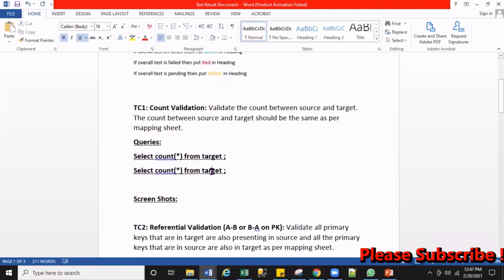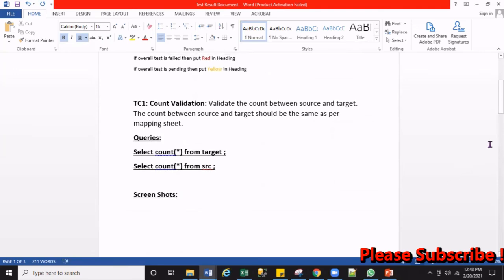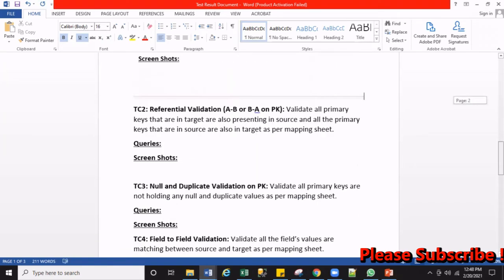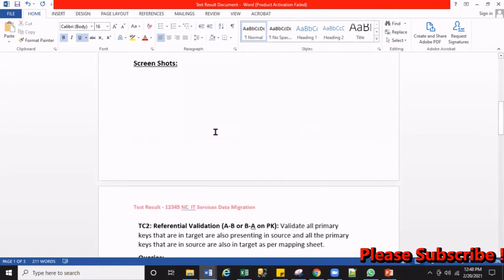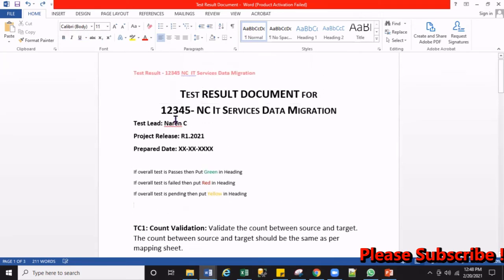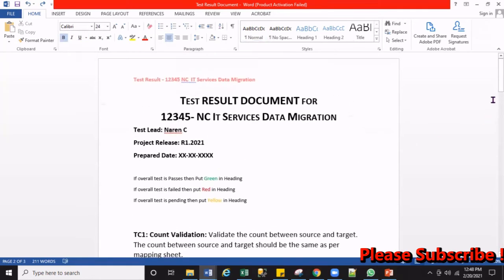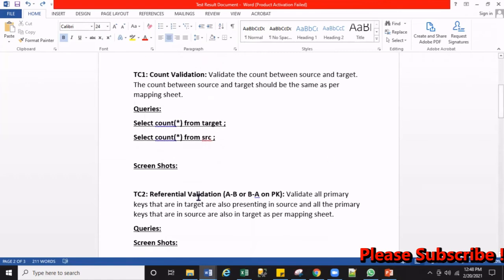You write your source query, write target query, see the counts are same, take a snipping tool, put your picture here, like this proof. See here, I pasted here. So see, I pasted the screenshot here. Where is it gone? Let me see here. See, so here you paste your screenshot.